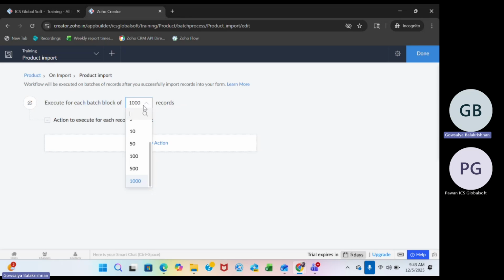If you are going to write only a couple of updates, then you can go for 1,000 also. And if you are going to write more updates or more lines, then you have to reduce your batch because, as I mentioned earlier, in Zoho, a single run, I mean, a single click, will run only 10,000 lines of code. So you can reduce the batch and write the code, otherwise you will get a loop limitation error.